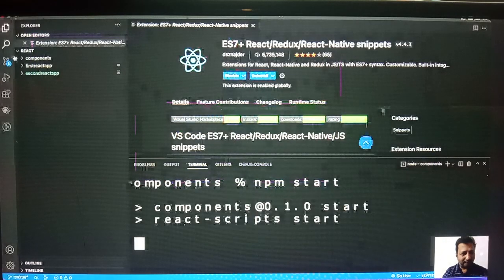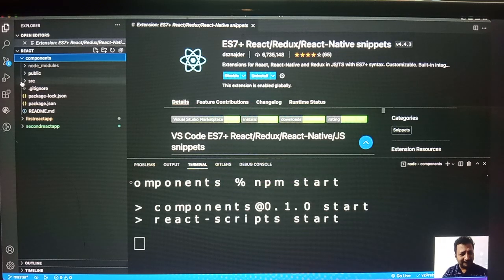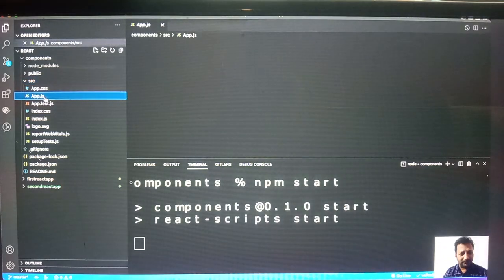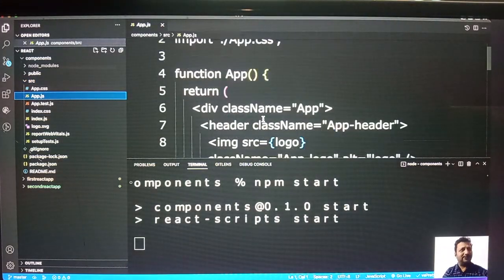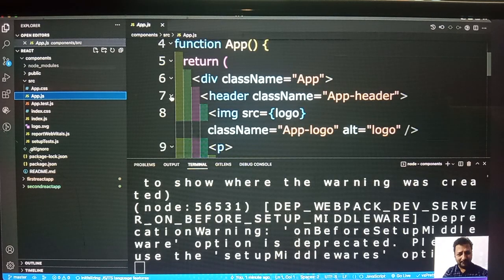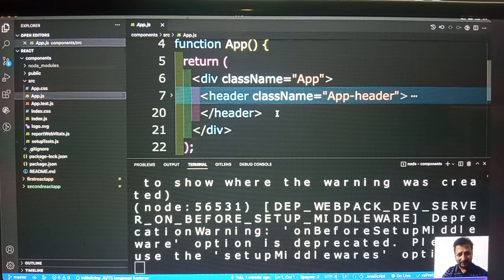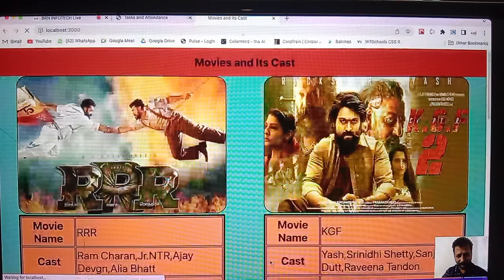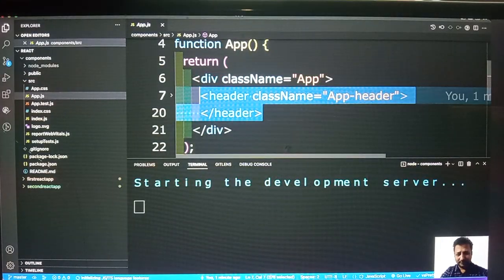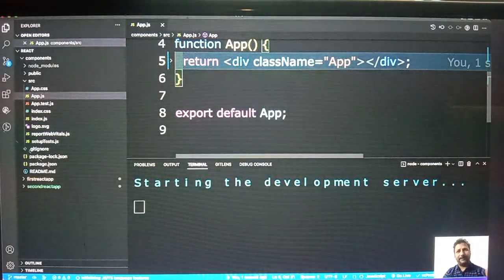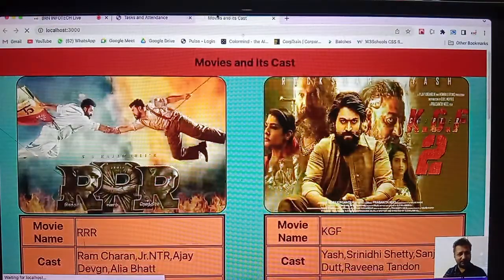I wanted to create something like this. So I am coming to components, src, App.js. Some code has already been created. I don't want that, so I am just deleting it. So you don't see anything except a simple white page. Now if I run this project, it is processing.